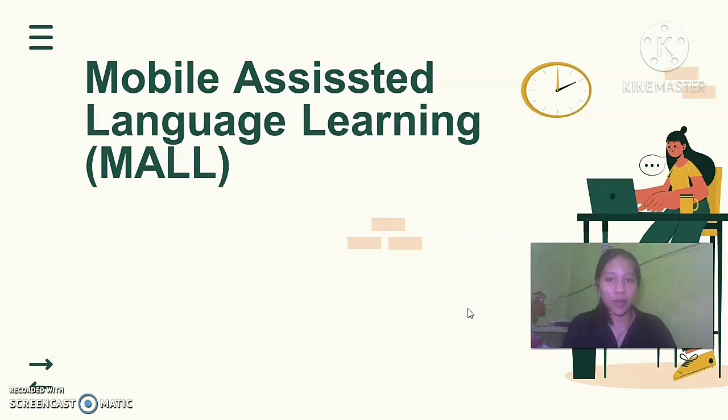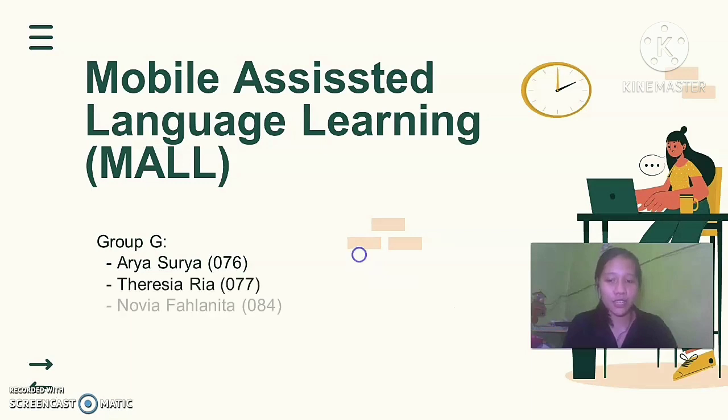We are presenting about Mobile Assisted Language Learning, or we can call it MALL. And our group consists of Arya 076, Arya 077, Novia 084, and Mela 085. And now let's get started.